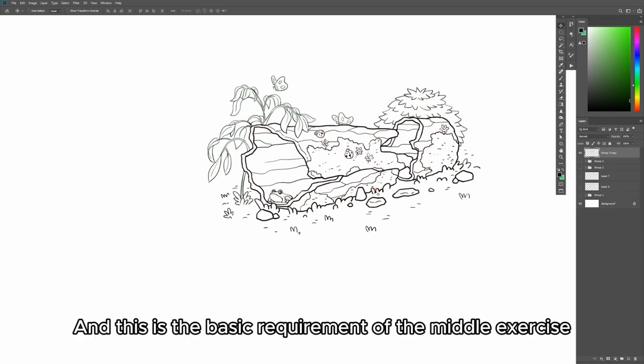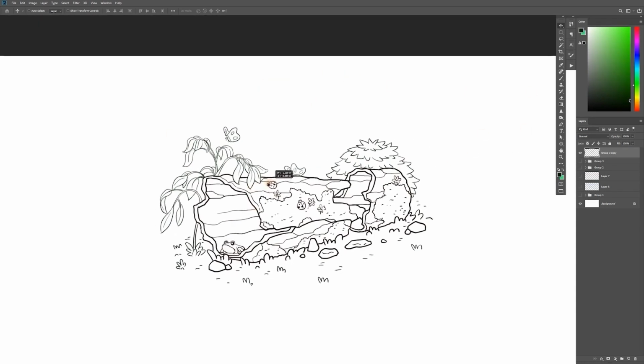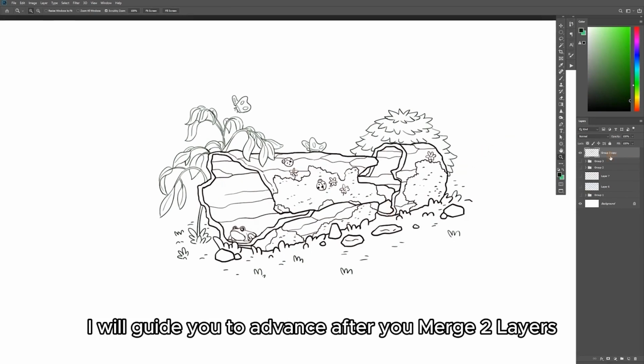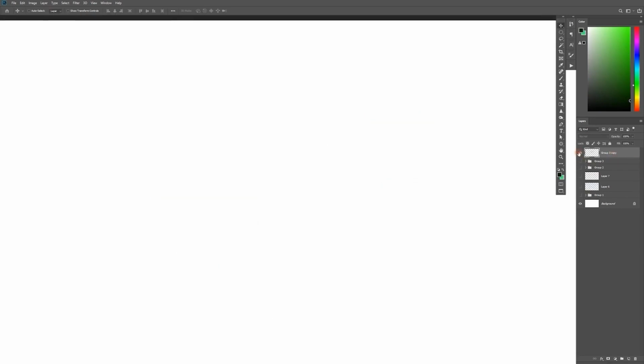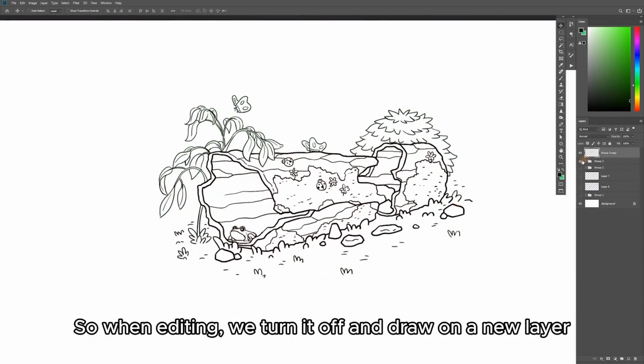And this is the basic requirement of the middle exercise. You just need to complete this step. I will guide you to advance after you merge two layers. We also have a separate group layer like this, so when editing, we turn it off and draw on a new layer.